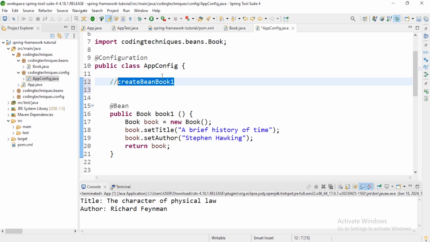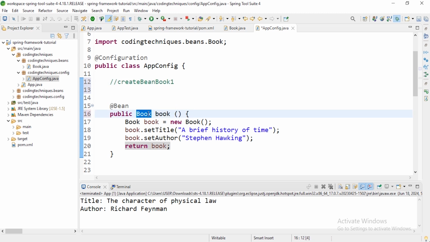But in the case of a bean method, we usually name the bean the same thing as the name of the class, that is like this. So the name of the class is the same thing as the name of the identifier. Why? Because this name identifier represents an object instance in a Spring container.